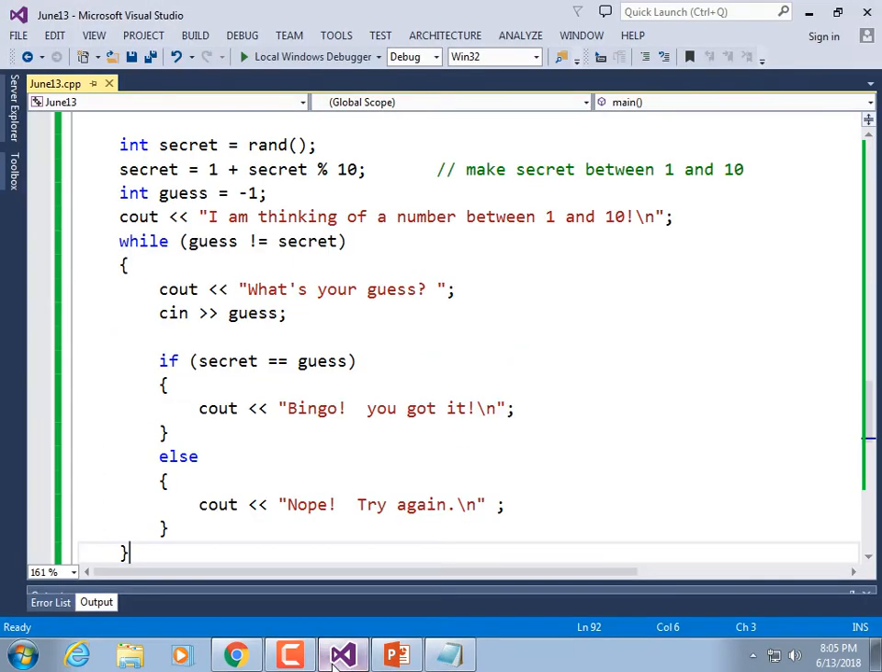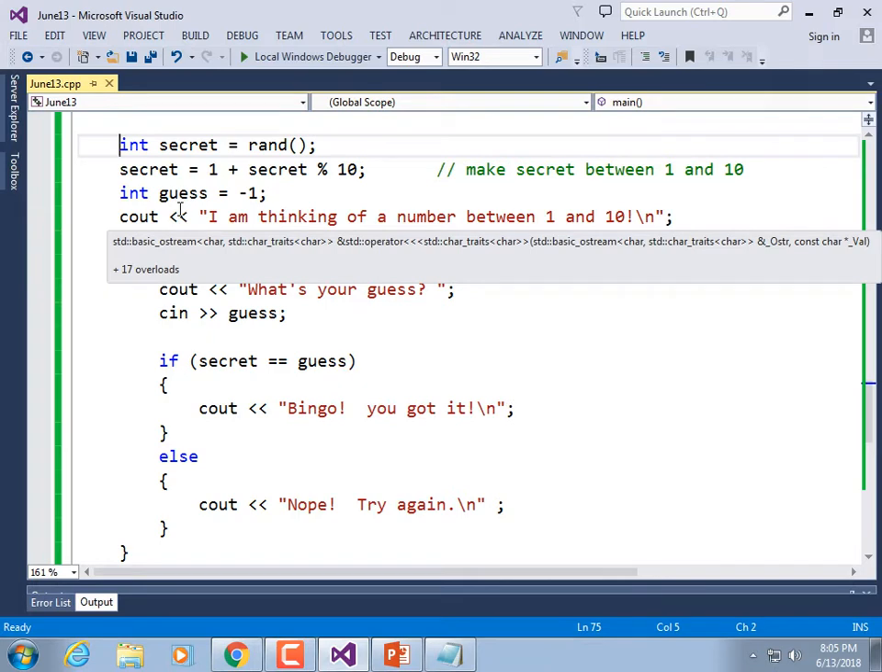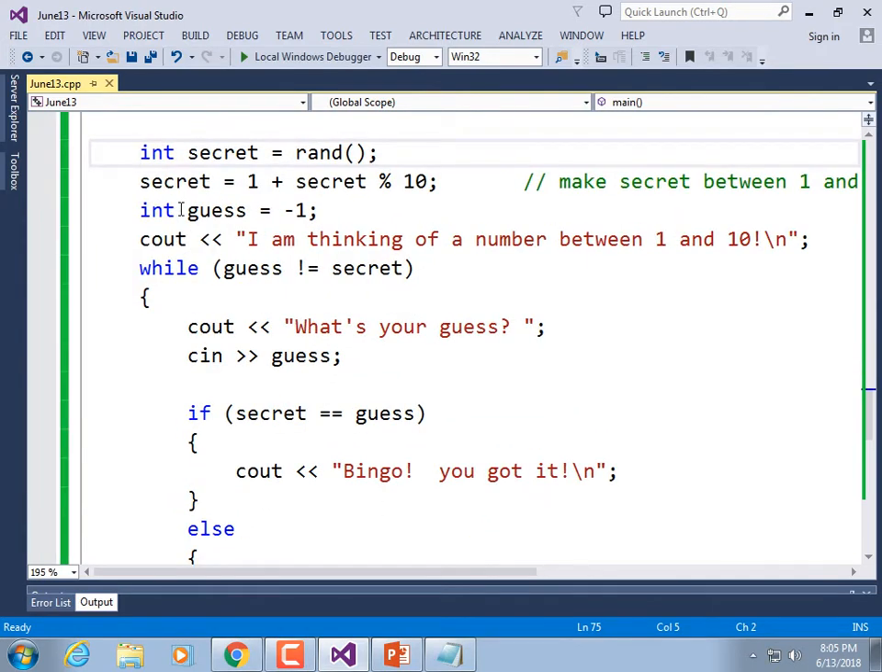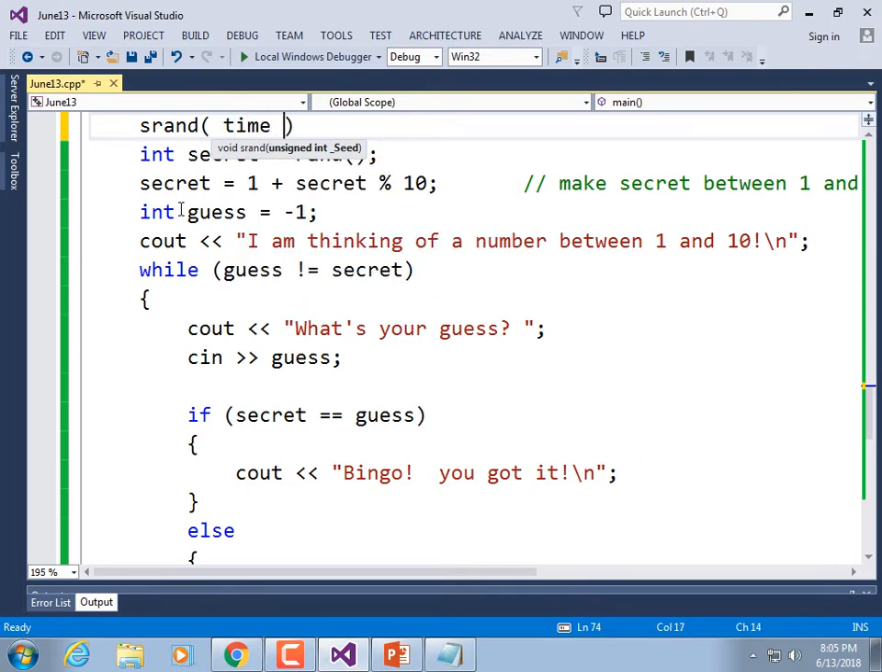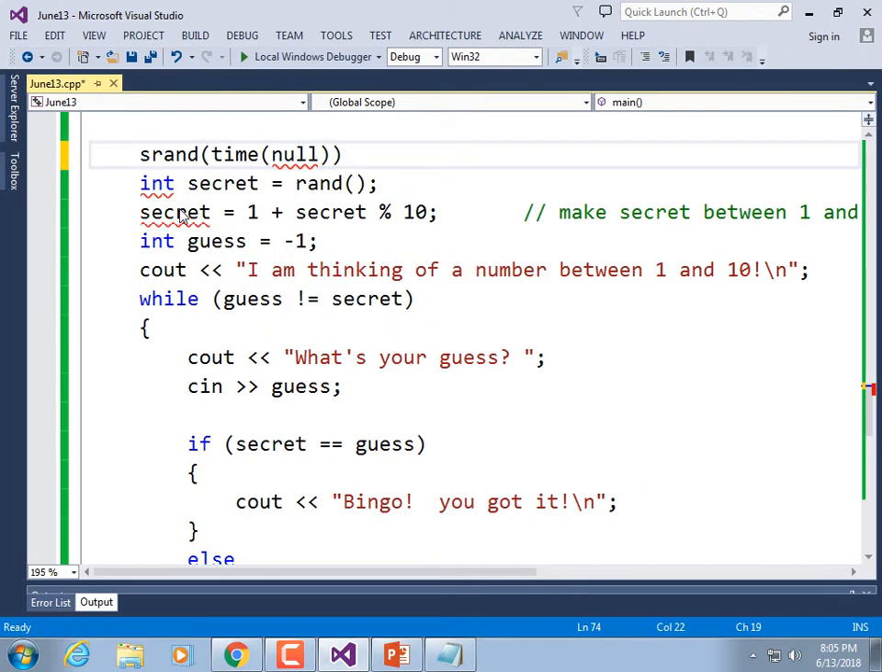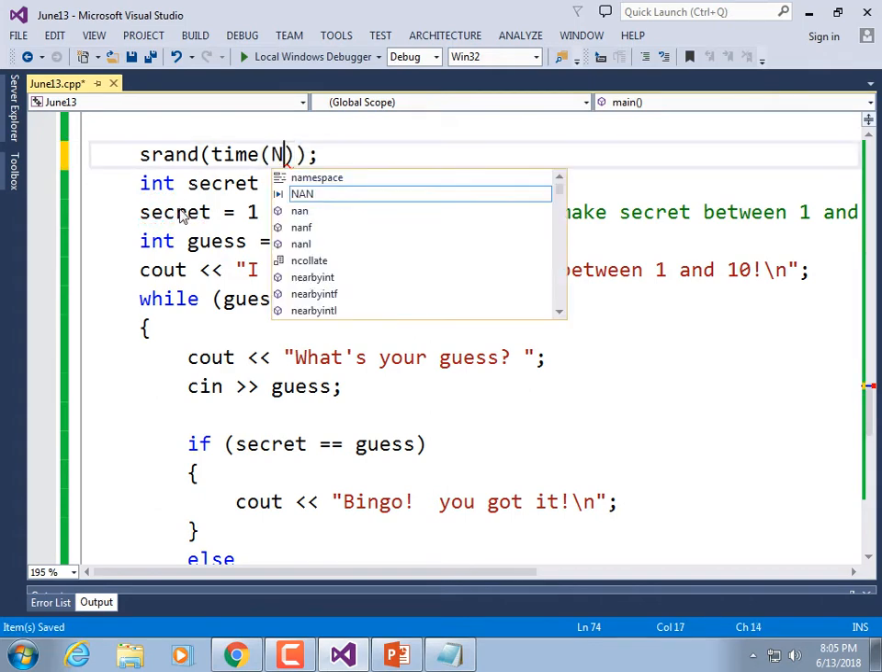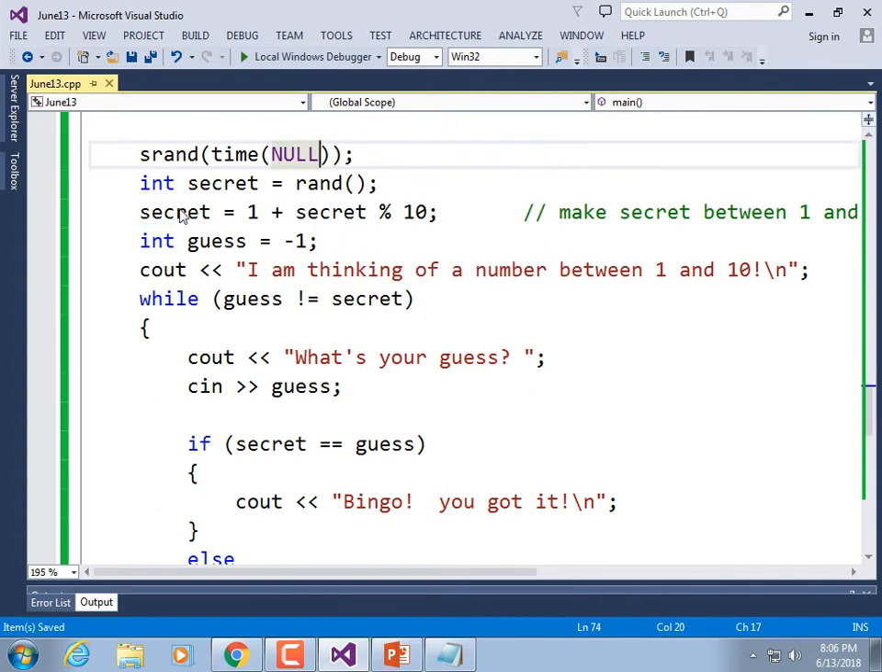So up here, before we generate our random number, let's seed it again. I better stop and make sure that everybody's caught up. Above int secret is equal to rand, srand(time(NULL)). Except take that null away and replace it with caps NULL. All right, that seems to work.